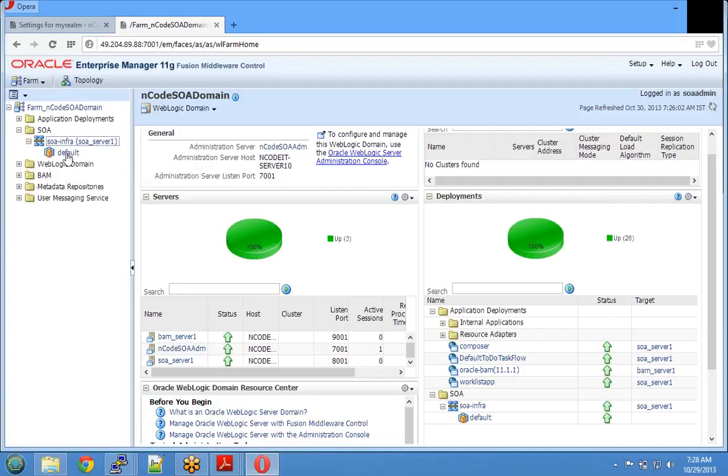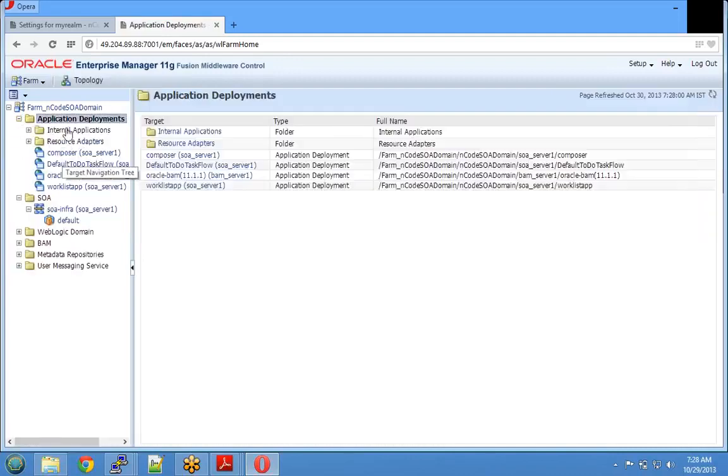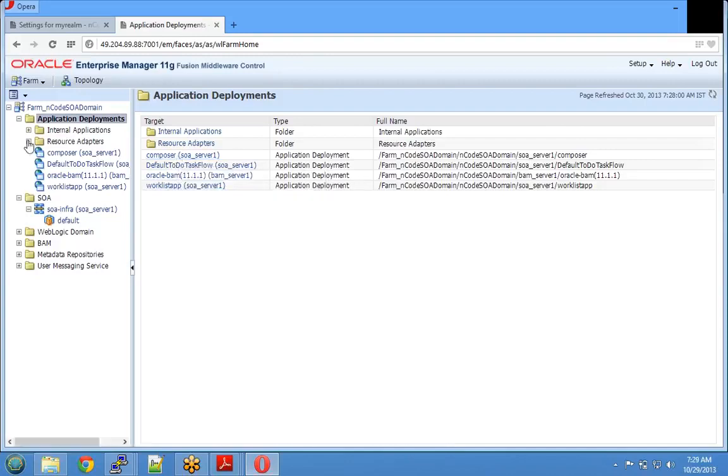Inside the SOA infra, what we have is a default, it's called a partition. Partition, we will talk about a partition during deployment. Partition is a logical grouping of certain applications. So we will see why a partition is used and what are the uses. So that's what you got here. Apart from that, there are certain default applications that are deployed, application deployments. There are certain internal applications, then resource adapters which will let you connect. Then these are some of the applications that are default installed.